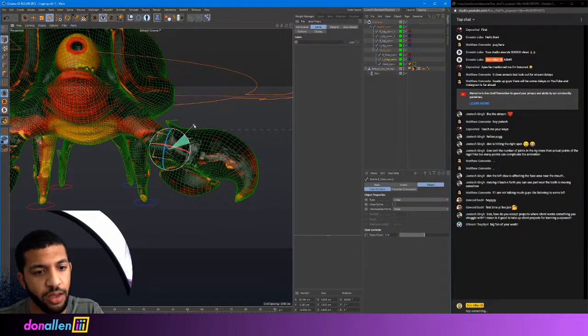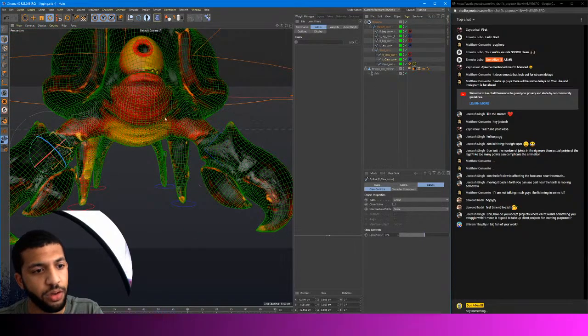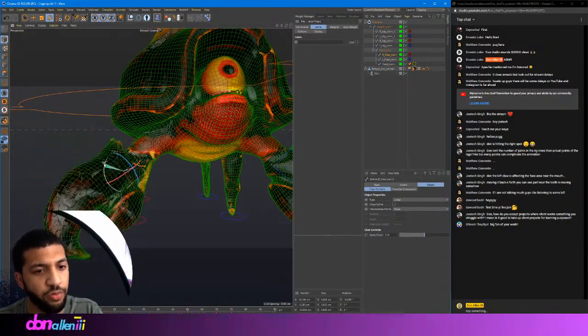And let's check each one by itself. So this is just the hand. Great. And let's try the other, just the hand. Just testing the rig out.